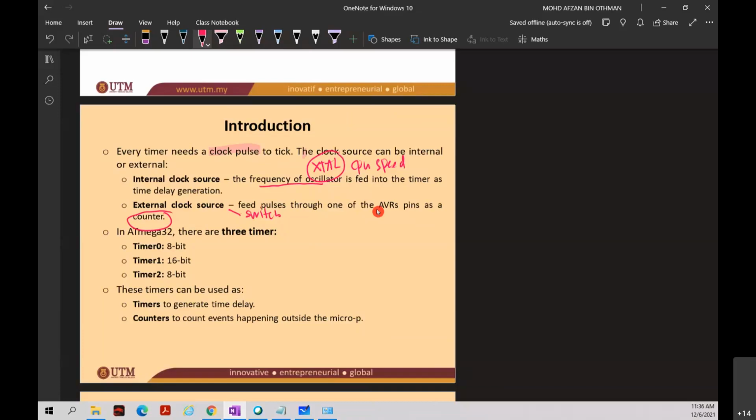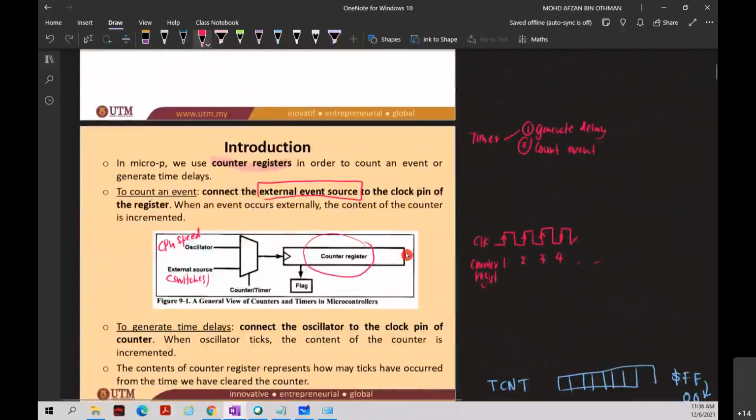So we have two clock pulses, one internal and one external. This is where you put your clock pulse. This part is your clock pulse, whether you want an internal or external clock source, and then you feed it to your counter registers.